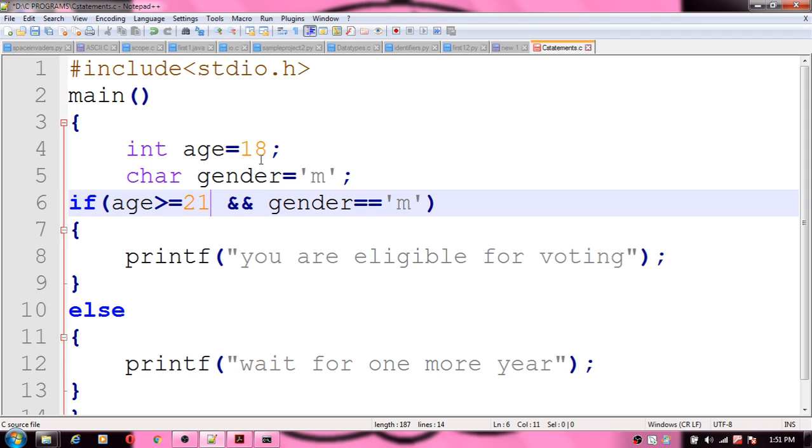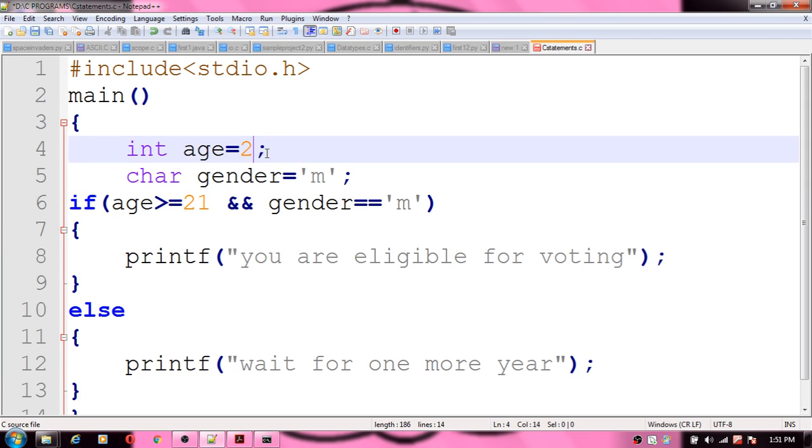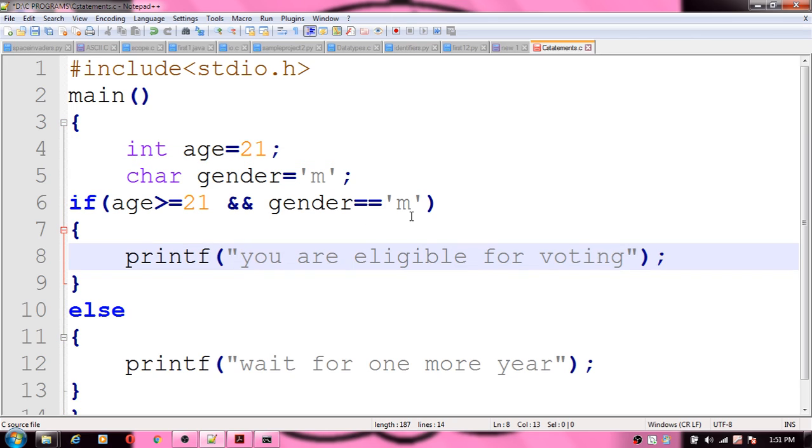So age is 21. Okay, I'm giving 21 here. Printf, you are eligible for marriage. According to our Indian marriage system, a guy with age greater than 21 is eligible for marriage. So I am trying to use that example, marriage, when the guy's age is greater than 21 and the gender is male.